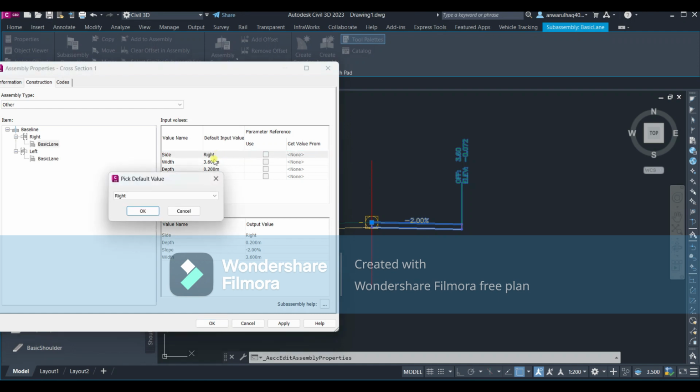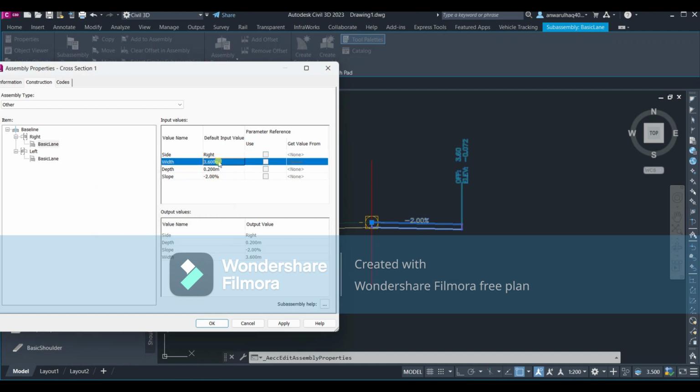Here we have the side, which is right. I will change the width to 3, and the depth is here 0.2. It's up to you, whatever your road structure depth is. Then slope -2, that's okay with me, so I just click apply. If I click apply, you can check here that the offset automatically becomes 3.